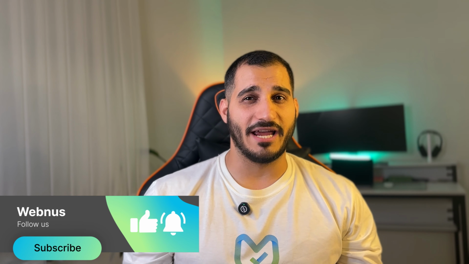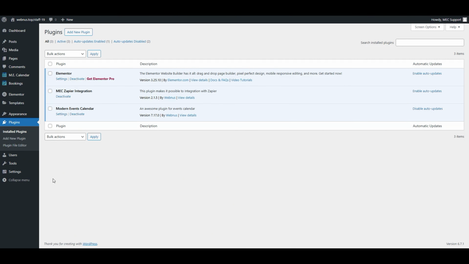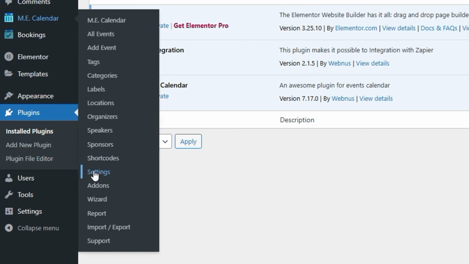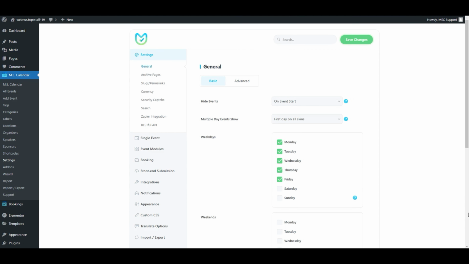In this video today, we will provide a detailed overview of the Zapier Integration Addon for Moneyman's Calendar. We'll also create a new Zap to better acquaint ourselves with how Zapier works. After installing and activating the Zapier Integration Addon, which at the time of recording is at version 2.1.5, you must head to MEC Settings and click on the newly added Zapier Integration option under the General tab.